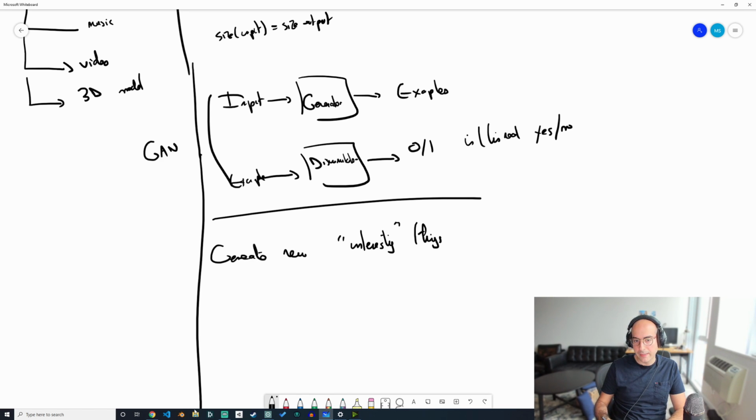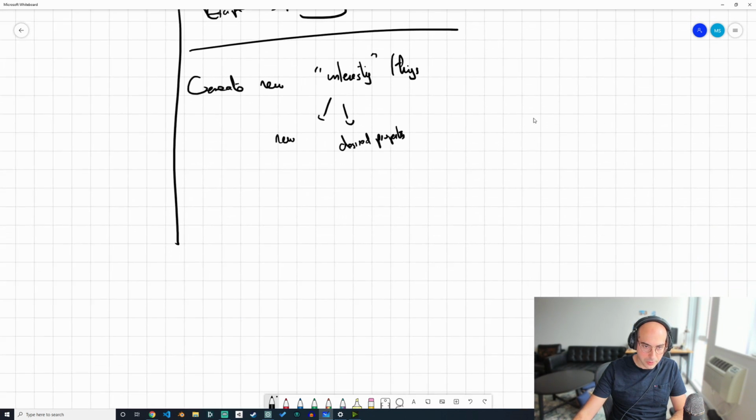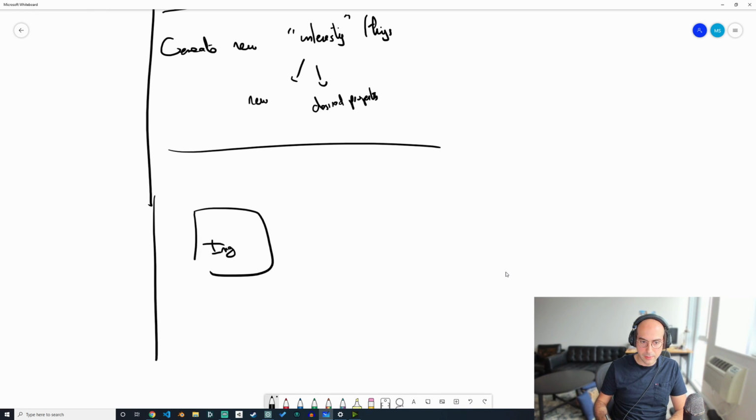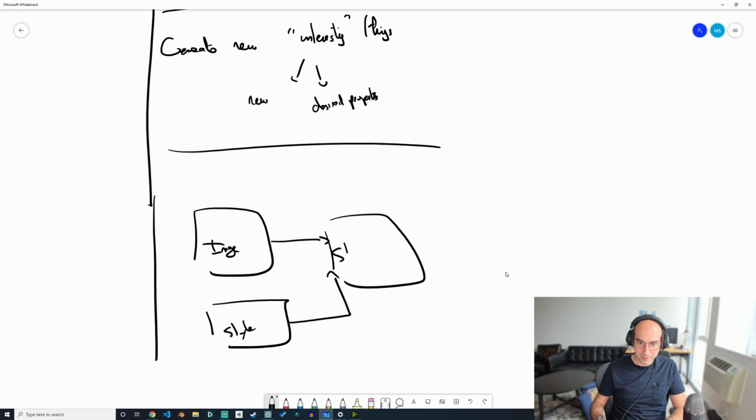Let's say we want things that we haven't seen in the input distribution. That could be something interesting, something new. It could be generating something with some desired properties. Let's say we're doing something like StyleGAN, for example. You have an image, and now you want to feed it a new style, feed this to StyleGAN, and get an image with the new style.